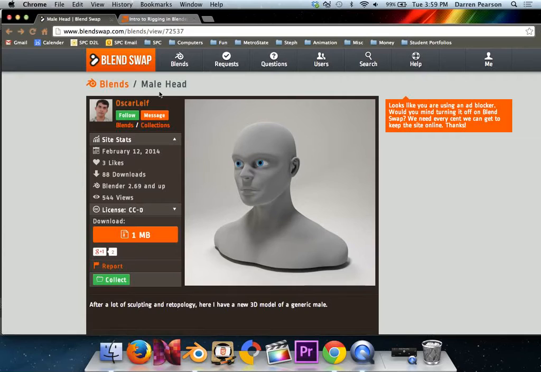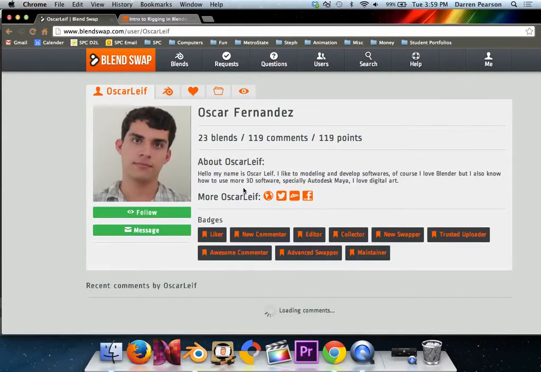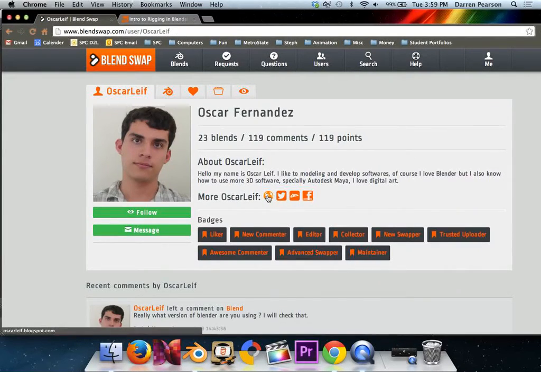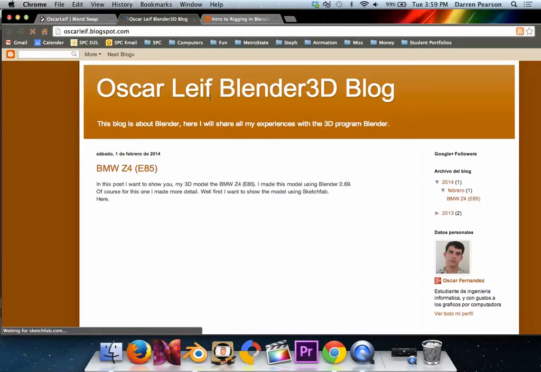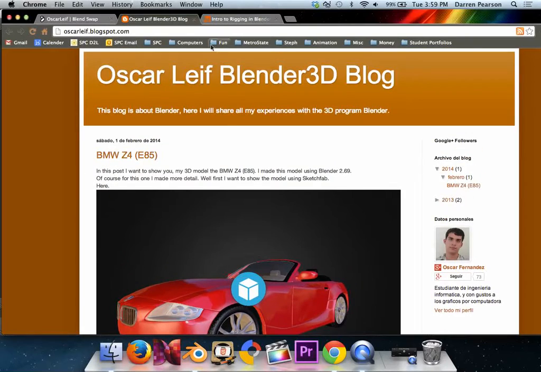The model that we used is this male head that I took off of BlendSwap. It's created by a guy named Oscar Leif. I think that's how you pronounce his name. And he's a really nice guy because he says it's recommended that you give credit to the author, but there's no obligation to do so. So I'm going to do it anyways. You can check it out. Here's his profile. You can see a little bit about him, and then here's his website, so we can see a little bit about what he does here in Blender. Looks like he's created some nice things.